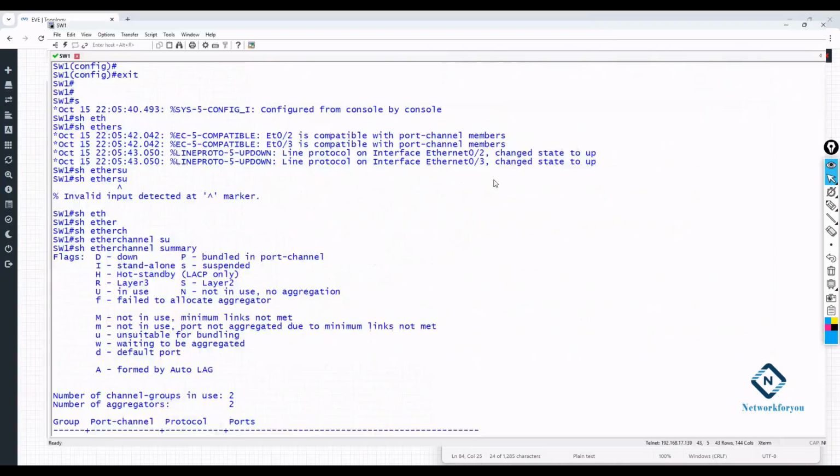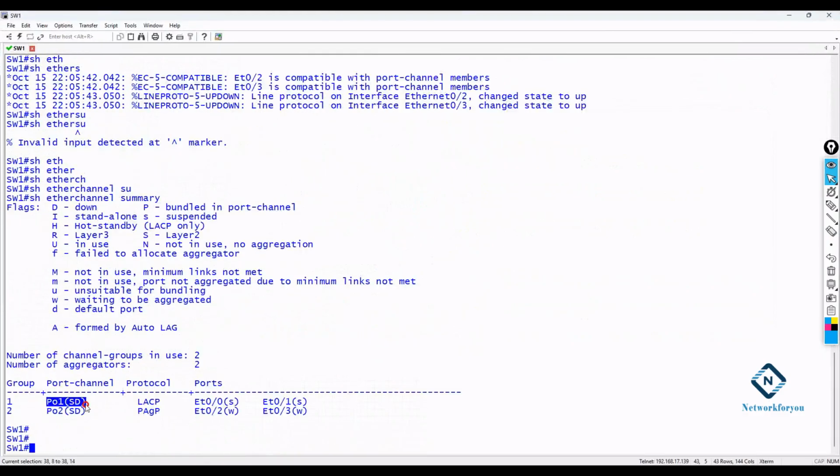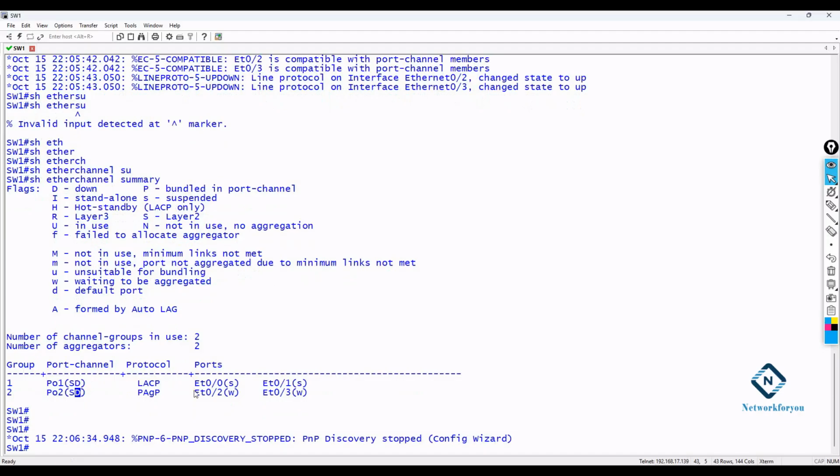And here if you see, D means down. Both are down because we configured only one side, the other side we did not configure, that's why it is down. And in the LACP, S is showing, meaning suspended, because we did not configure the other side. And W means waiting for aggregation, like suspended, they are just waiting to become an EtherChannel. So this is also not good, and this is also not good.